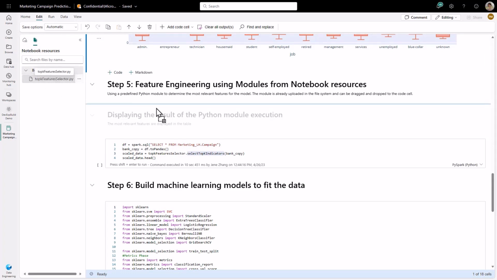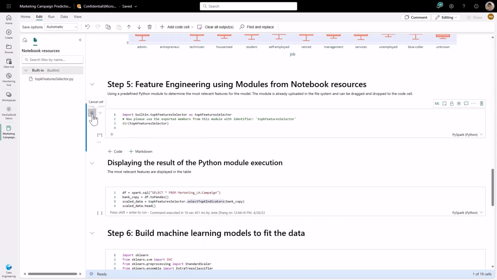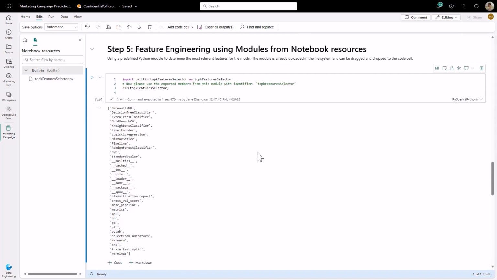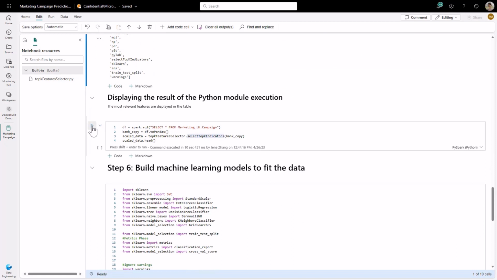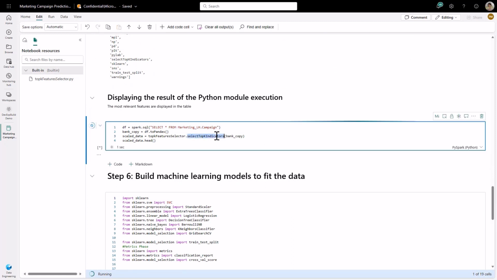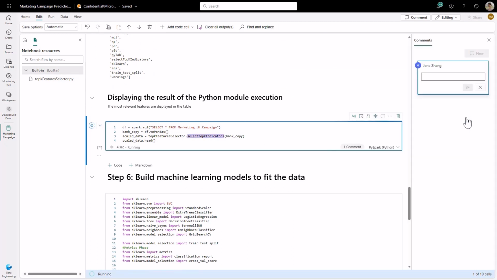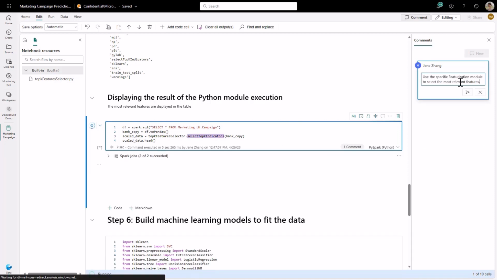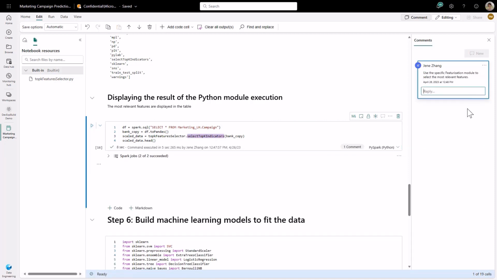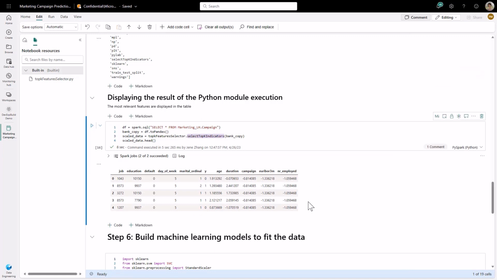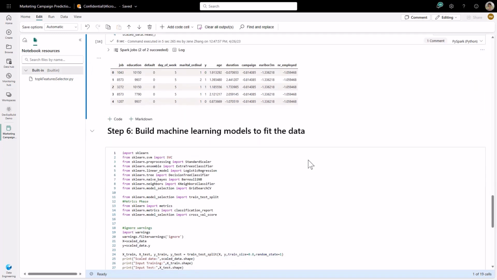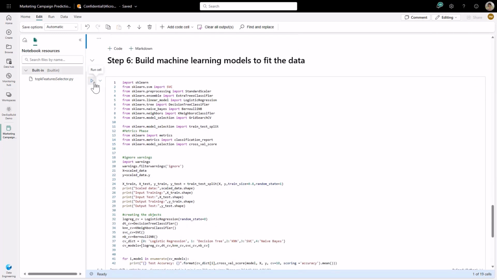I'm going to drag and drop the top feature selector Python script that my colleague created, and I can get a quick overview of the functions it supports. I can now use the top feature selector function to identify the most important features for my model. I can leave my colleagues a comment to the notebook cell, letting them know about my progress. All this time, my notebook is getting auto-saved without any involvement needed from me.